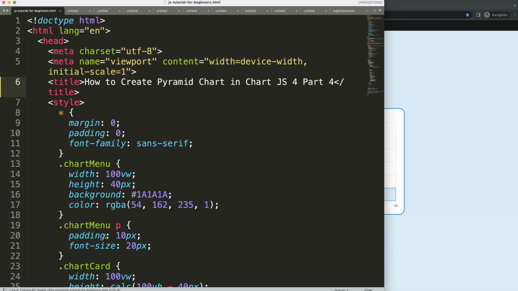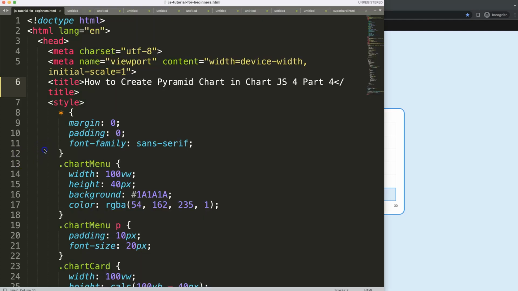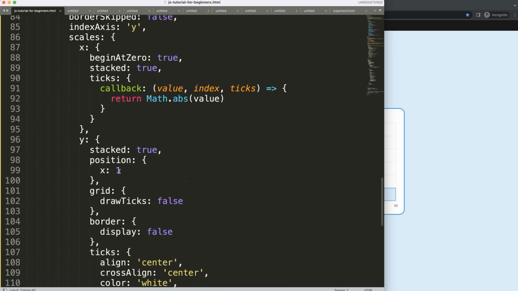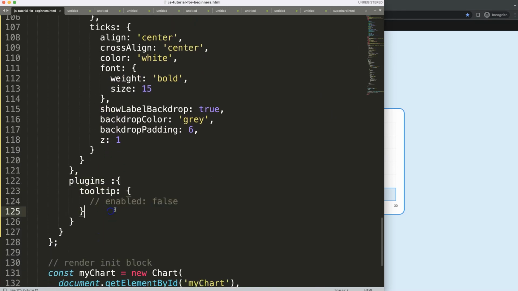So let's continue on, and this is the pyramid chart in Chart.js, but then part 4. What we're going to do is focus now on the tooltip, and you can see here we have these negative values of the female, and we're going to do a cosmetic fix here also. So how can we do that? Well, we're going to scroll down here and look into the tooltip. There we are, the tooltip in the plugins.